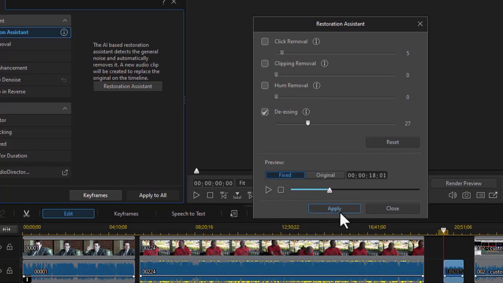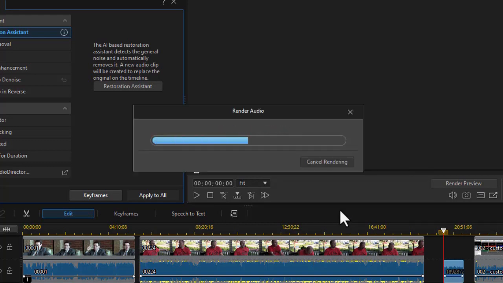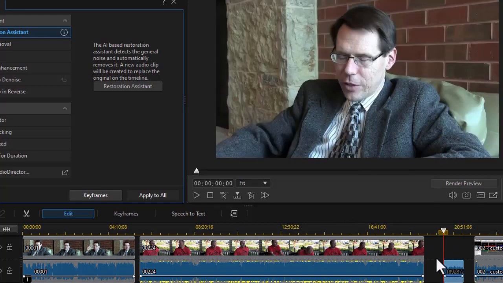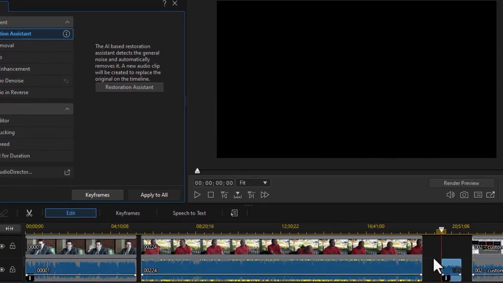And when I'm done, I can click on the apply button and it will replace the clip like it did the other one. And there it is, slightly modified. I have the adjustment here.